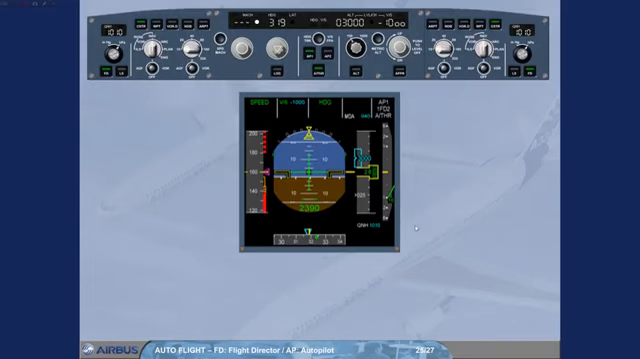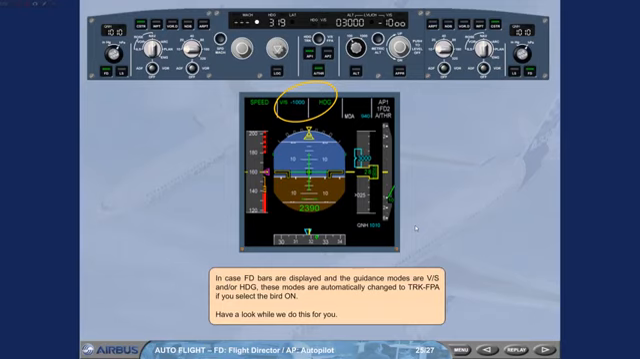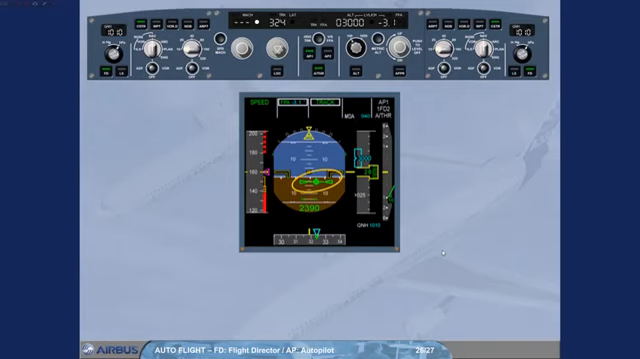In case Flight Director bars are displayed and the guidance modes are vertical speed and/or heading, these modes are automatically changed to track, flight path angle if you select the bird on. Have a look while we do this for you. First, check that the flight path vector is displayed. You can see that the mode changes are outlined on the FMA with white boxes. Notice also that the heading target has been changed to a properly synchronized track target.